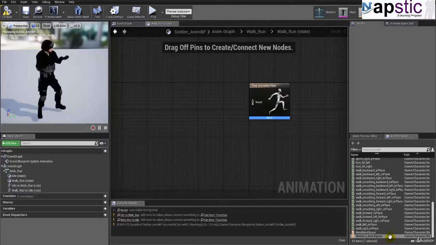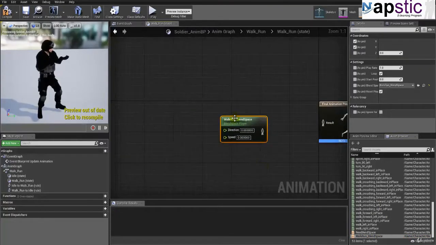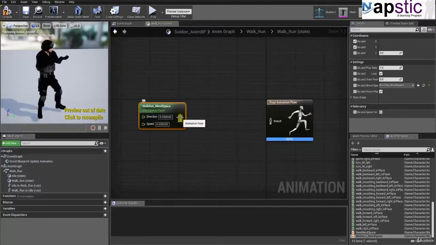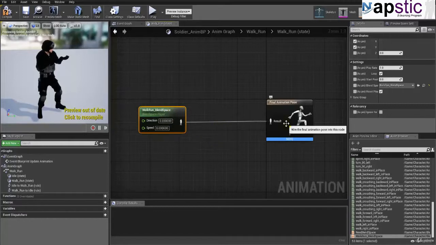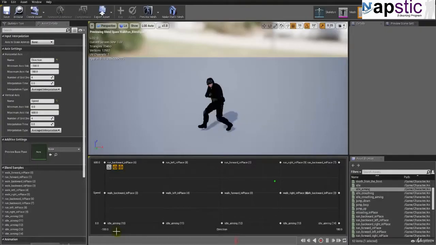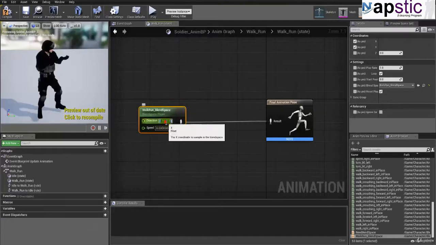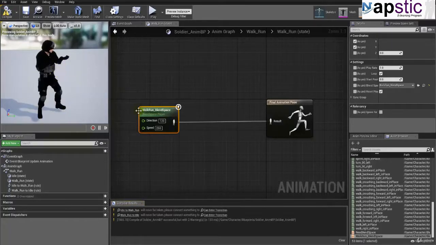Look for the walk run blend space, the one that we just created, and drag and drop it here, and that will be coming in as a node. Once that's done, you have to connect these two so that there's a connection. Whatever values are coming in from here will be passed on to this final animation pose. Let's say the direction is from -180 to 180. If I give it a direction of, let's say, 120, and the speed as, say, 250, and when I hit compile, it's not going to do that.